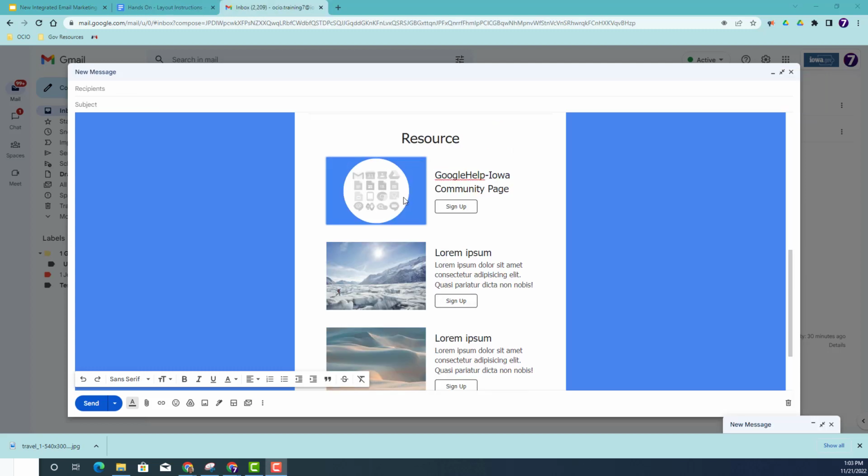Now that I have the image and the text in there, I just want to show you how you can quickly make these a hyperlink as well. You can click on the image, the Google Community Page image, and you'll notice you have the option to change the image, add link, edit alt text, or remove the section altogether. We'll talk about removing a section in a little bit. But right now I want to show you how you can add a link. So I'm going to click add link.